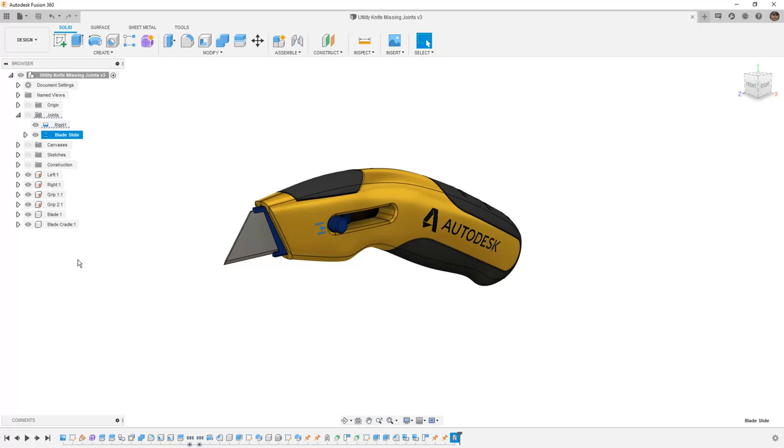Now that we understand exactly how to apply a joint and animate it, we're going to create what's called a joint limit. Right now, this joint can move freely through other solid bodies. And what we want to do is use the design intent behind it to drive how much that joint can actually move.